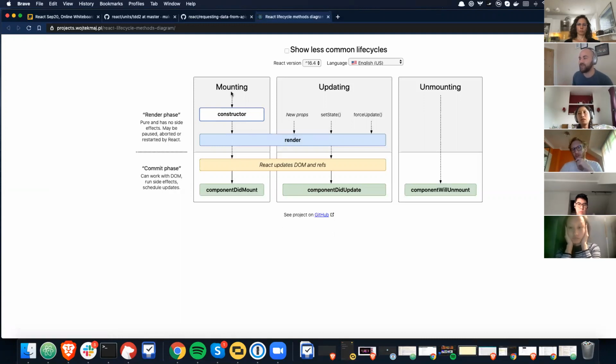And so you can see the three phases here: when it mounts, or when it updates, or when it unmounts. So when it essentially appears on the page, when the state changes, or when it disappears from the page. And there are things that happen at these points, and so we can hook into each of these phases and say do a thing.